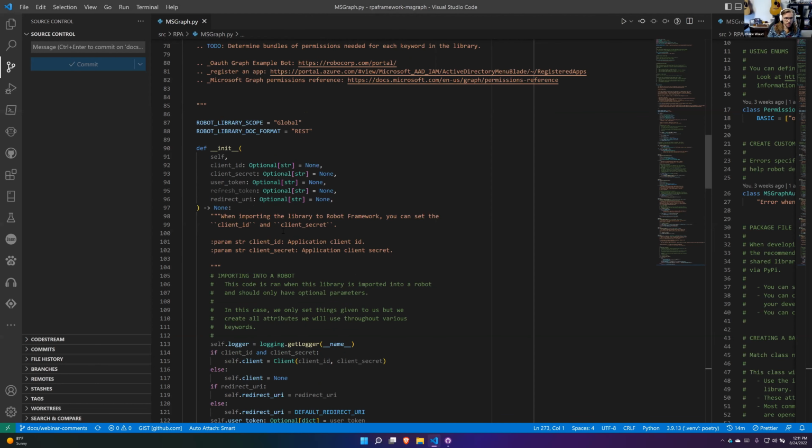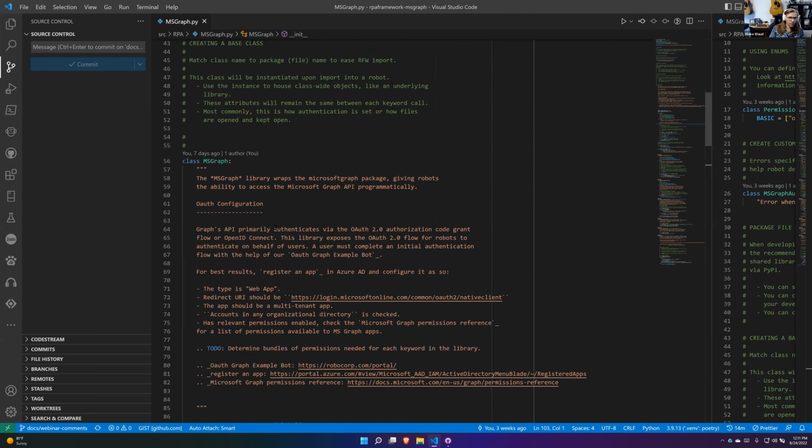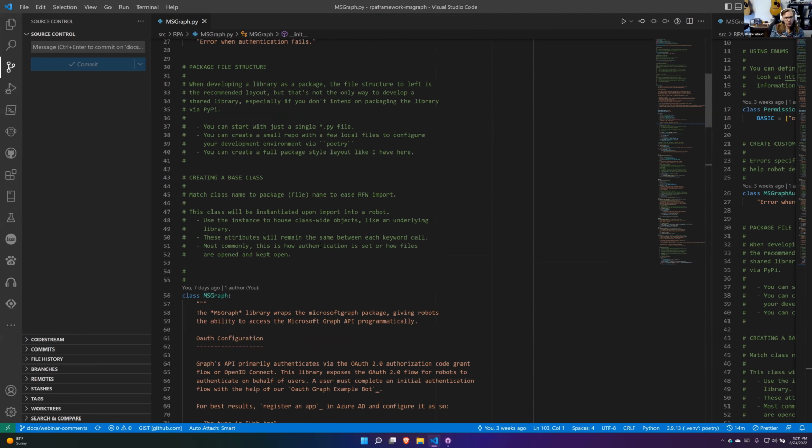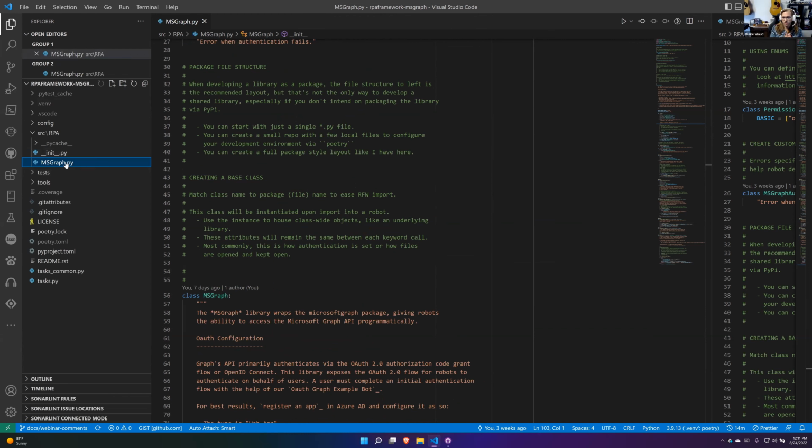Great. Okay, so now, like Eric was talking about, all you need really to start is a class. So best practices are to put together a file, obviously your package or your module. In Python, modules are files, files are modules. So the module is MSGraph.py. If you name the class the same as the module, then the import to the robot is very simple. It is the same. You don't have to find the class inside the module.